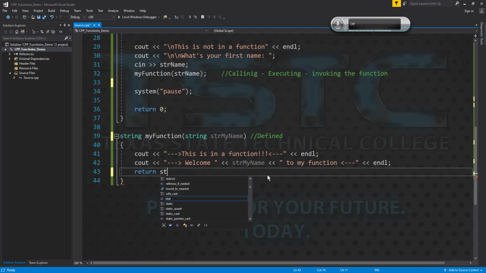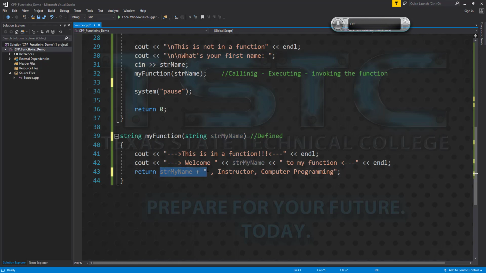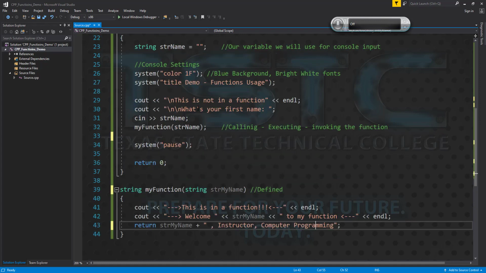And we're going to take the variable that we received in, which is stored in the local variable to the function called strMyName. And we're going to concatenate to it a string literal of comma, instructor, computer, programming. And we put our semicolon to end our statement. So we're using our return statement to return the value that we were passed in, plus we're concatenating to that a string literal. So let's see how we can use this.